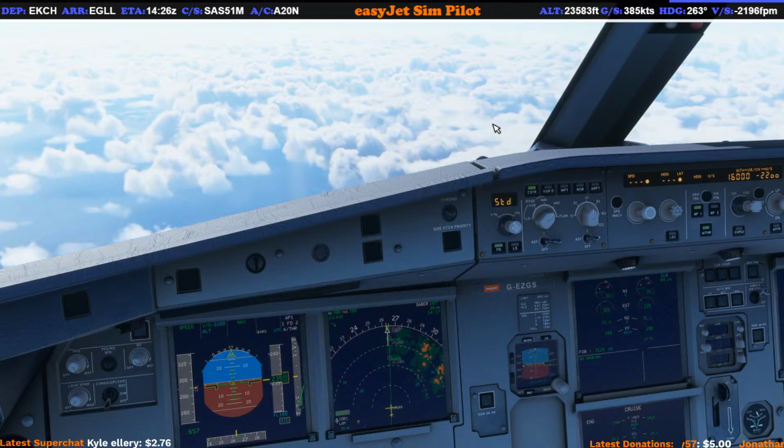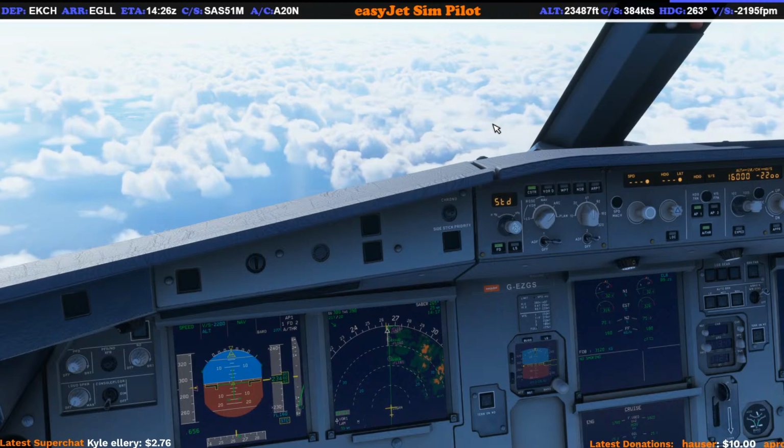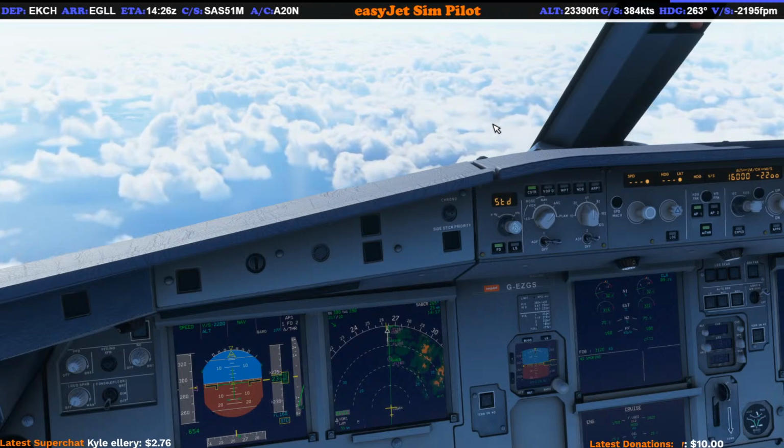HD, thank you for the confirmation. 27 left is now in use. I said we'd be landing after 3 o'clock, so that's been planned perfectly.